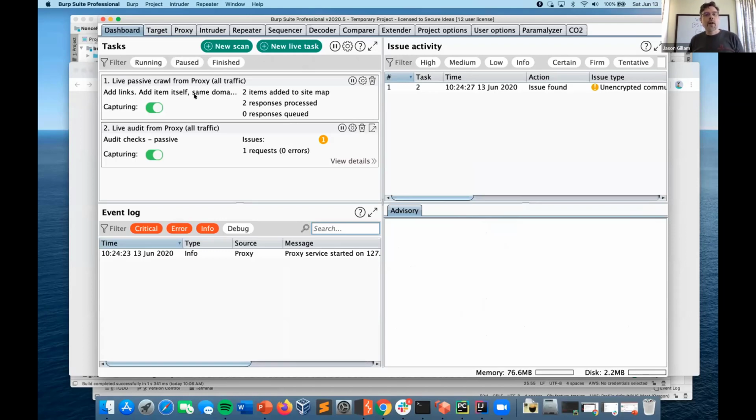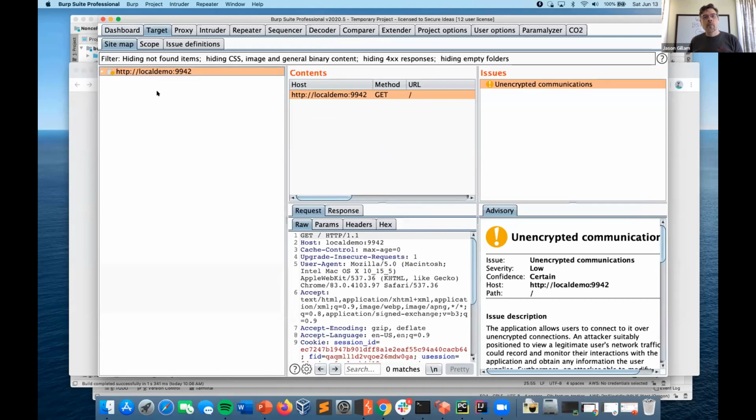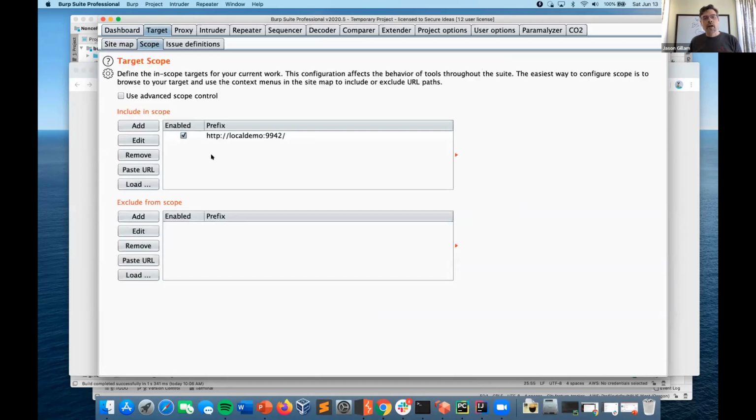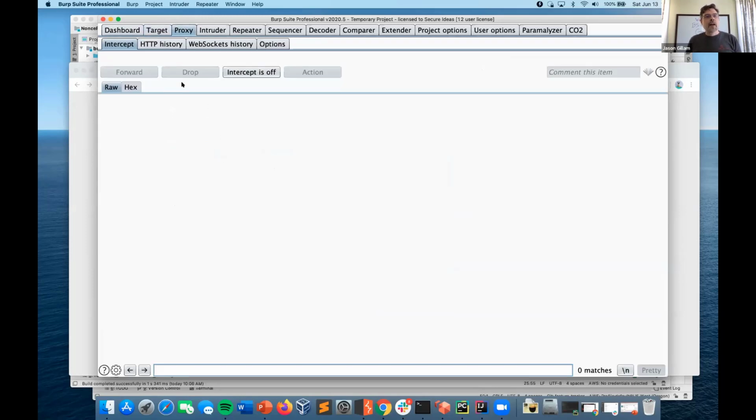So on here, I'm just going to run through just a couple of these tabs very quickly because they're important to what I'm going to show after. So we have the target. What's really important here for what I'm working on today is the scope tab. I have a silly little application that I've built just for demonstration purposes, and it's whitelisted here in the target scope, and that'll come into play a little bit later.